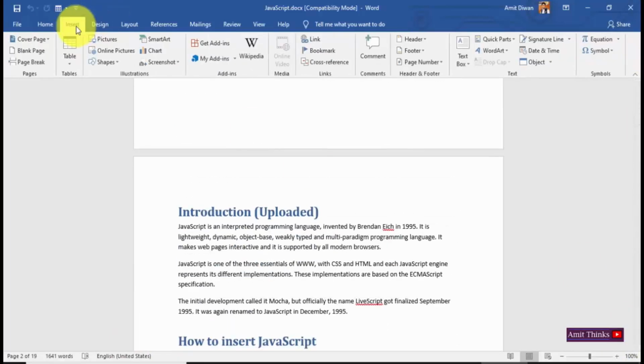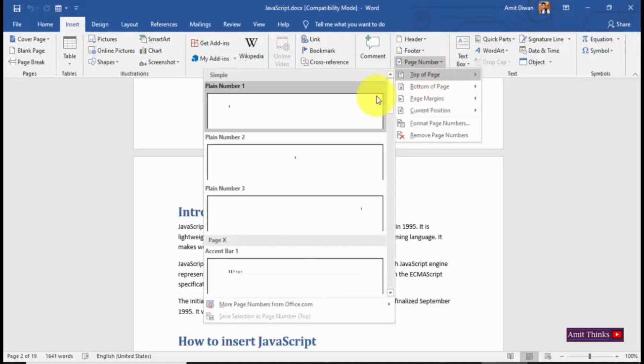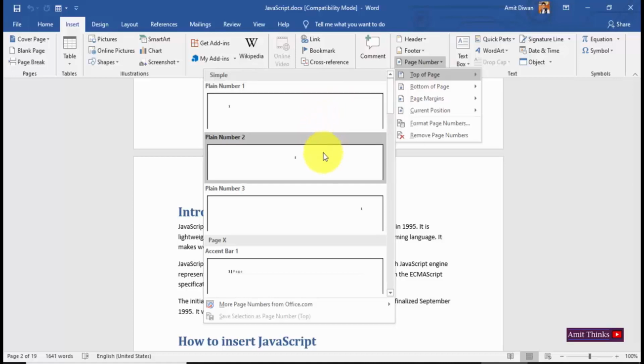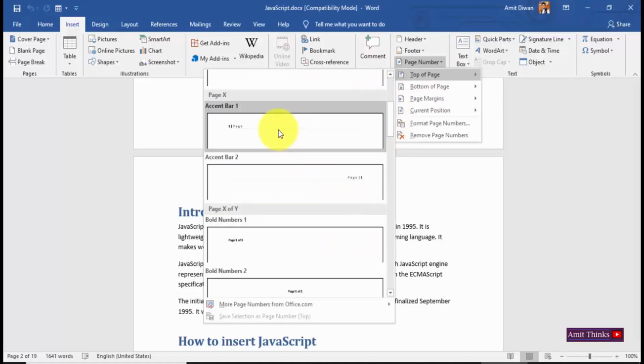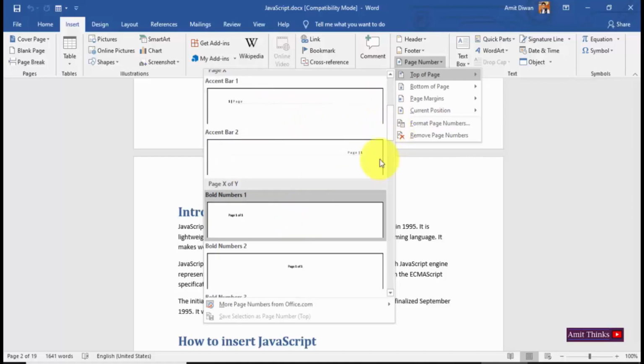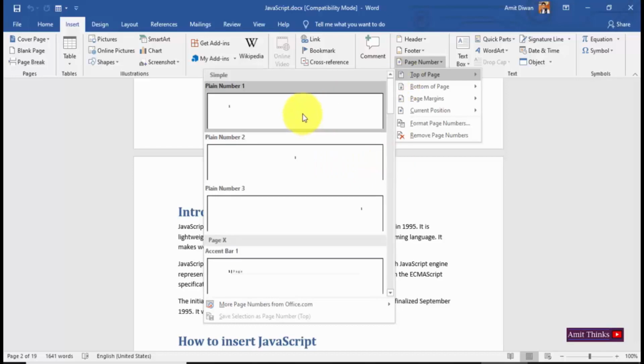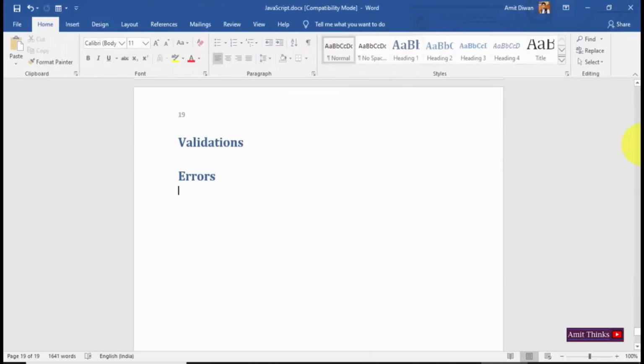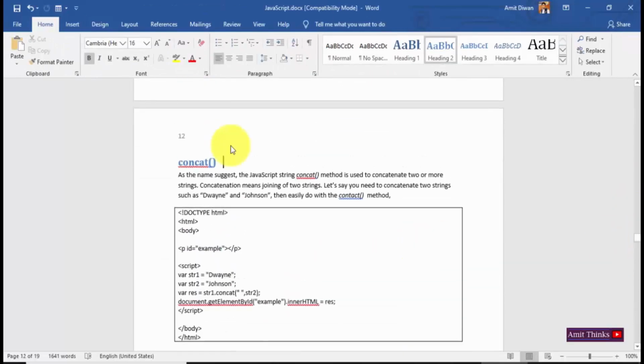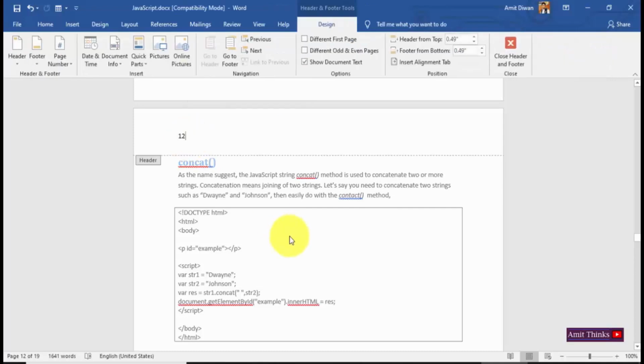Go to insert. Here you will find page number. Click on it. If you want to set page number on the top, you can set here, and the following are available for top options. For example, plain text, page 1 of 1, or brackets. Let's set the basic one. I'll set page number 1. Let's say we'll go to page number 12. Under 12, a page number is now visible under header.